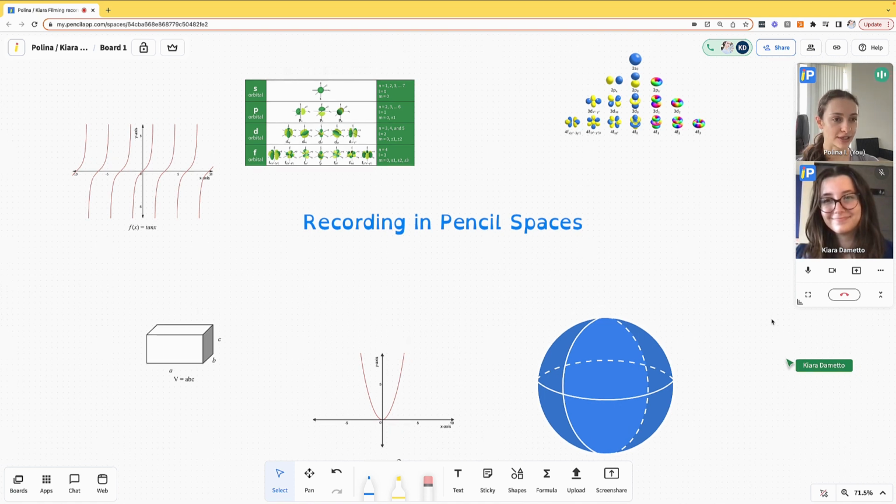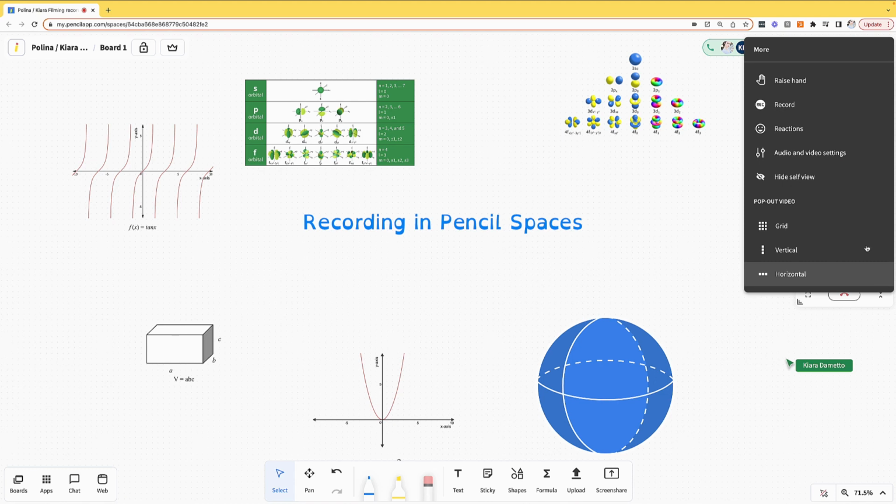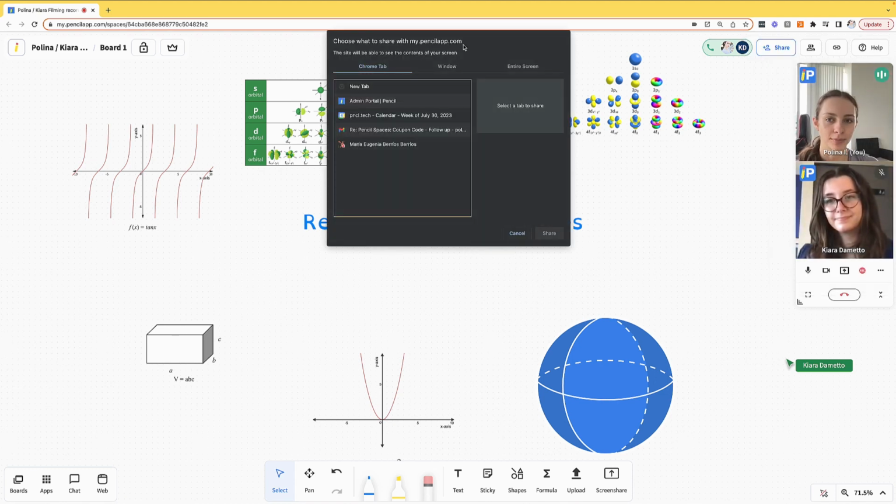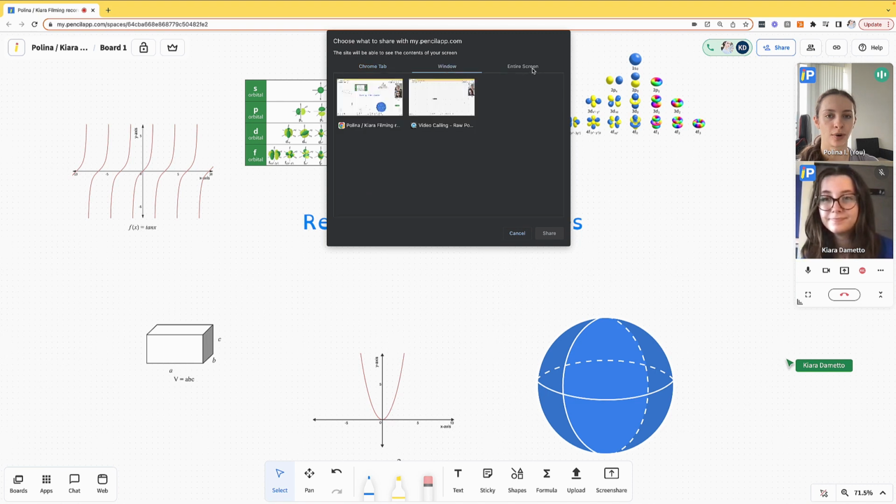Before you begin your recording, you need to make sure that you have joined a video call. To find the recording button, just navigate to your video toolbar, click More, and click the record button. From there, you'll have the option to choose which page you want to record.